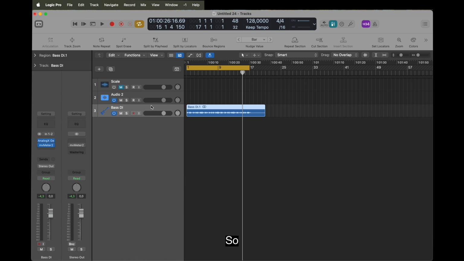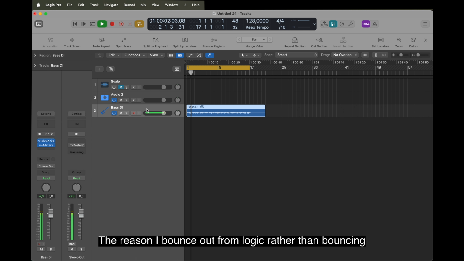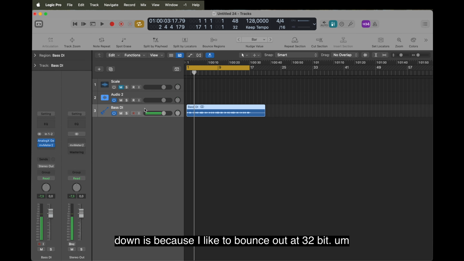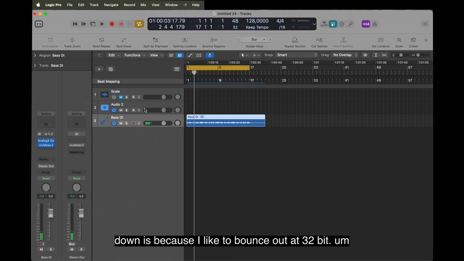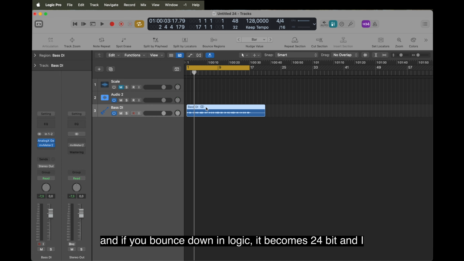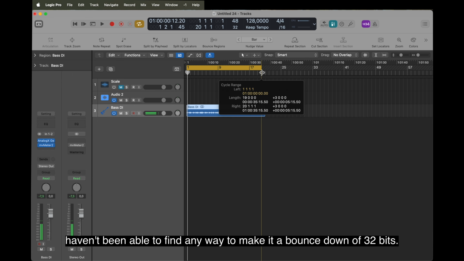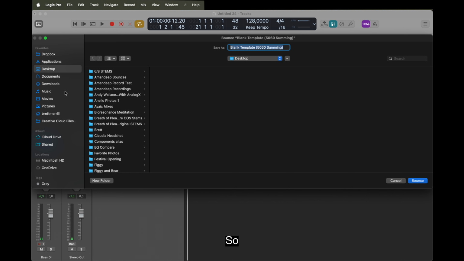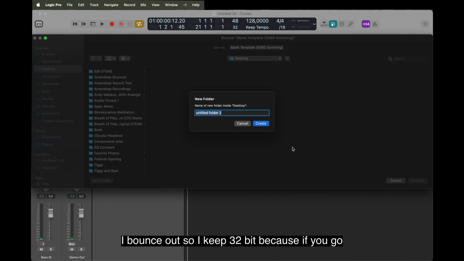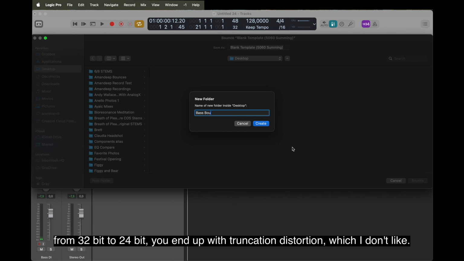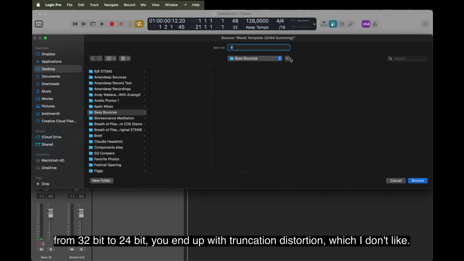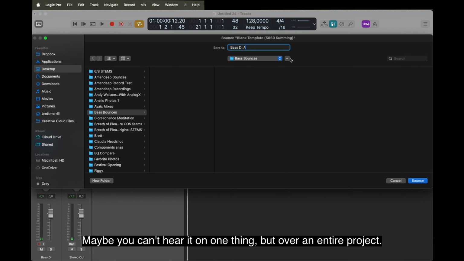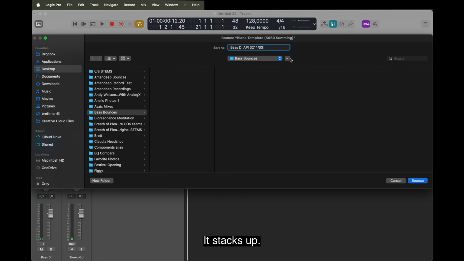So I'm going to get this bounced out. The reason I bounce out from Logic rather than bouncing down is because I like to bounce out at 32-bit. If you bounce down in Logic, it becomes 24-bit, and I haven't been able to find any way to make it a bounce down of 32-bit. So I bounce out, so I keep 32-bit, because if you go from 32-bit to 24-bit, you end up with truncation distortion, which I don't like. Maybe you can't hear it on one thing, but over an entire project, it stacks up. So I just bounce out.